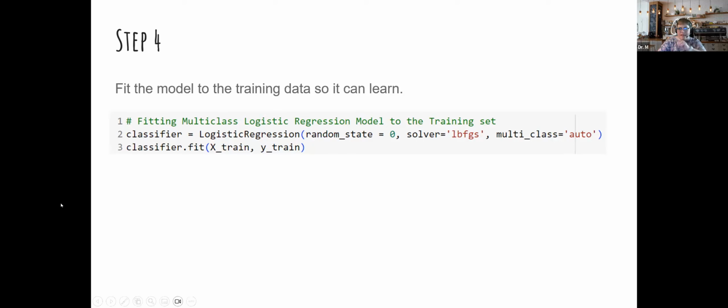And I'm going to answer Renita's question. Yes, in a second, Renita, thank you for your question. We're going to set it to auto so that the model decides what is best for the data. And then, of course, fit the data to the model.